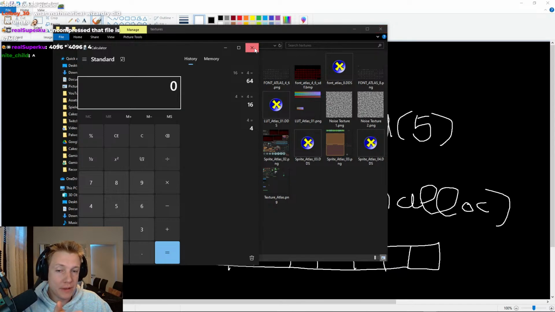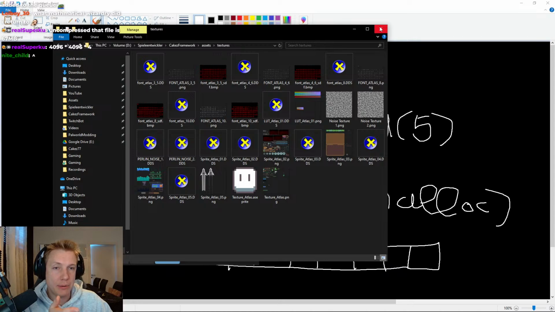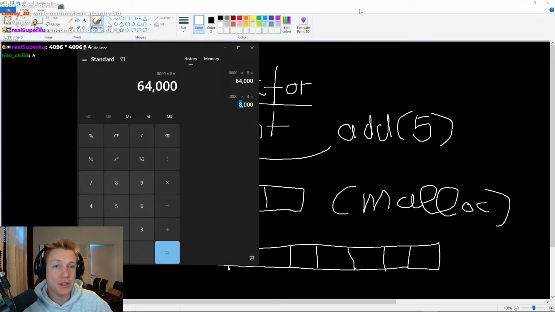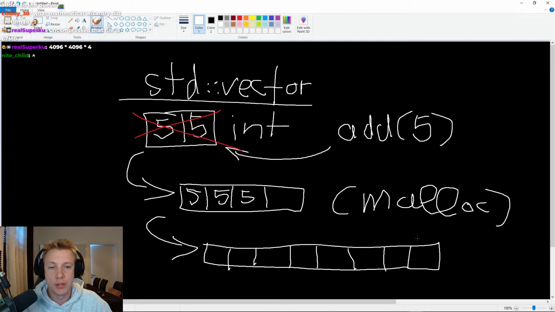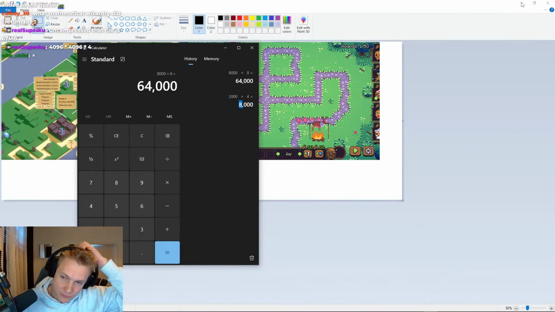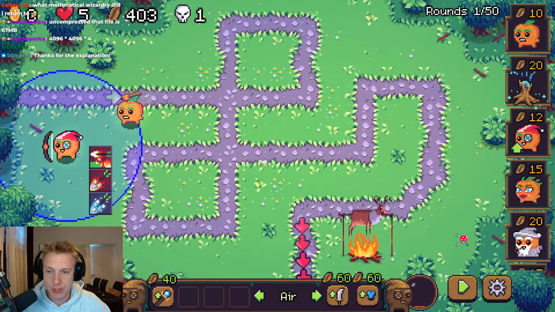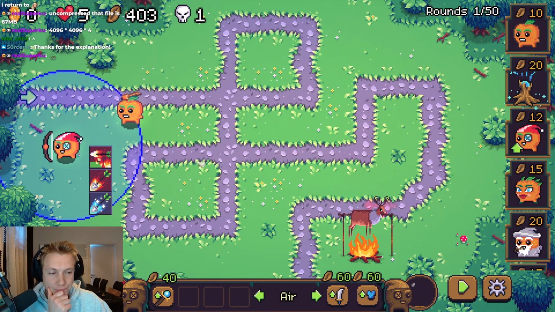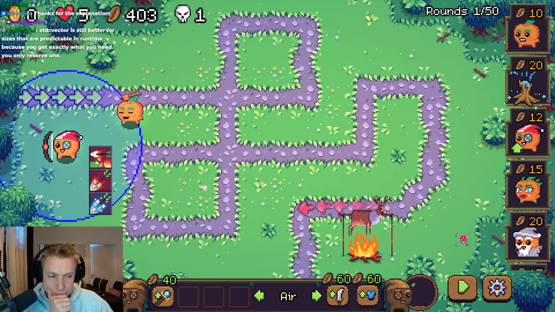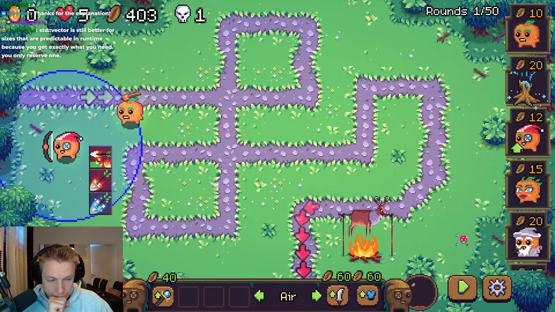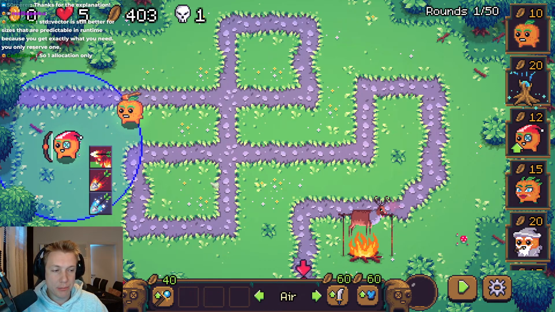So essentially what I found out was that I can have fixed arrays while wasting a bit of space, but I save myself the allocations and deallocations in the game. That's why I don't use a vector. It's a long explanation, but that's essentially the reasoning. STD vector is still better for sizes that are predictable in runtime because you can get exactly what you need. You only reserve one. Yeah, but you could also use a fixed array for that. Then that is also a fixed allocation.